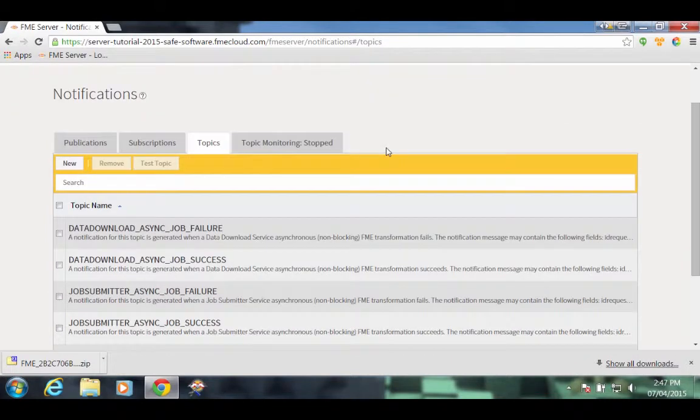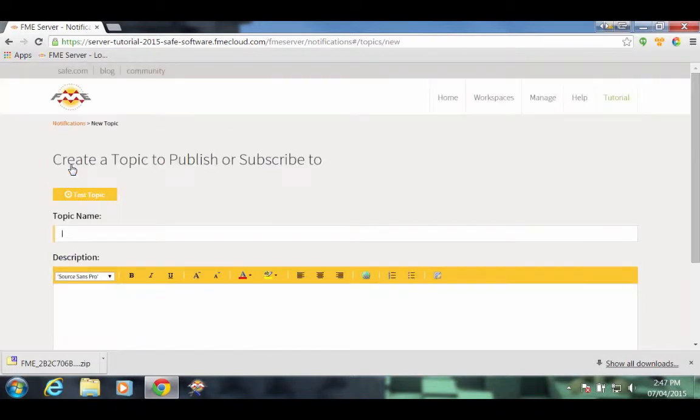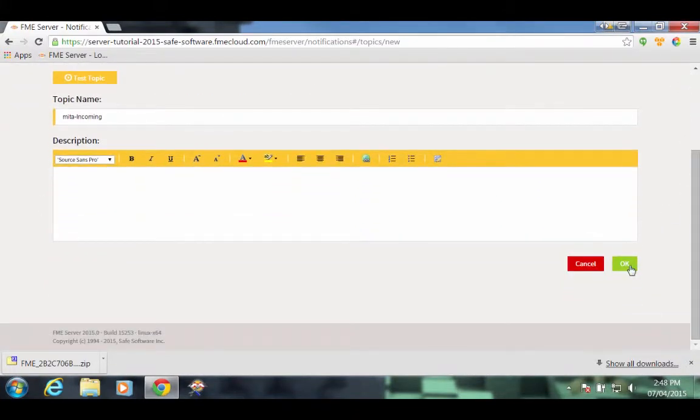A topic is a theme or subject of notification. We'll need to create two topics, one for incoming messages and one for outgoing. Click the New button. Create a topic with the name, your name, followed by incoming. It's important to use your name to create a unique topic name. Otherwise, you'll get alerts from other users' notifications. Click OK to create the topic.